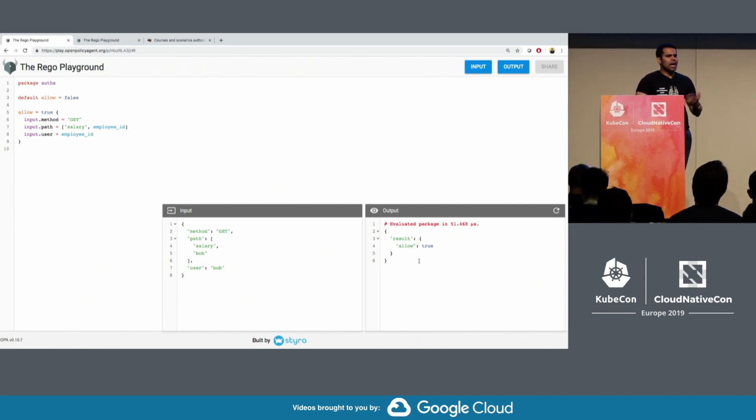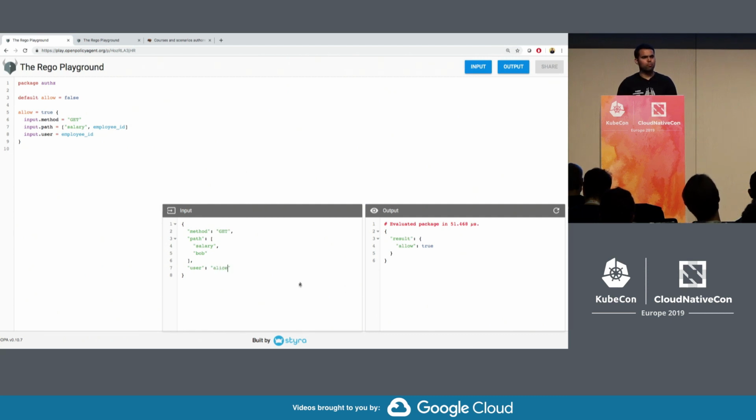Now imagine Alice is curious about Bob's salary, and she wants to see it. So if Alice wants to see Bob's salary, is that allowed? Can Alice see Bob's salary? The result is false. So Alice will not be able to see Bob's salary. And the reason is that the expression on line number 8 is going to fail, because the user making the request is Alice, but the employee ID variable gets bound to Bob.